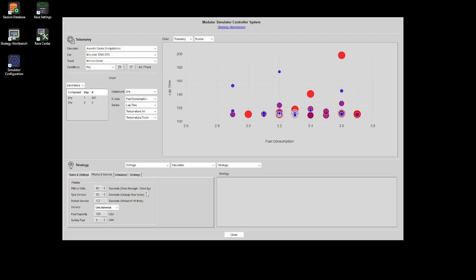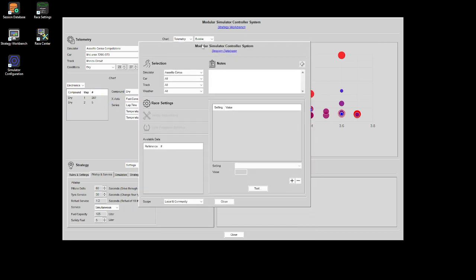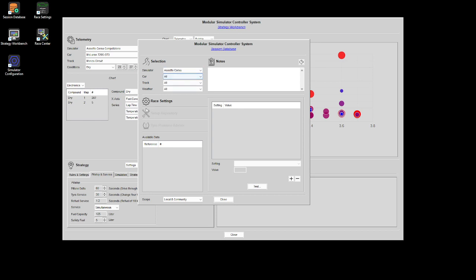And the most effective and efficient way to initialize these settings is from the session database, initialize from the database, which means that you have here in the session database a possibility to define a lot of values which are in use by the race assistants, or also here by the strategy workbench and by other tools from the simulator controller suite, so that you have to enter it only once.